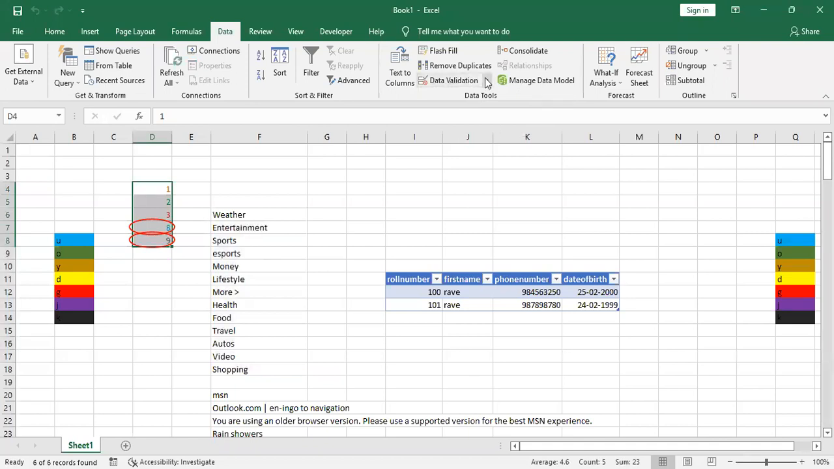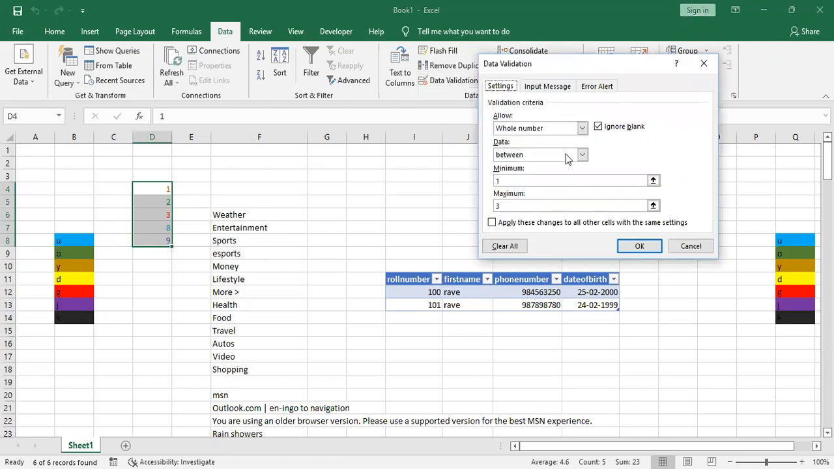So ikkada manaki next circle invalid data, so manaki indulo valid data unchi invalid data ni circle cheyali. Okay, clear validation circles, the validation circles will be removed. Got it? So validation ante, first we have to select whole numbers, lekapothe we'll select decimals.